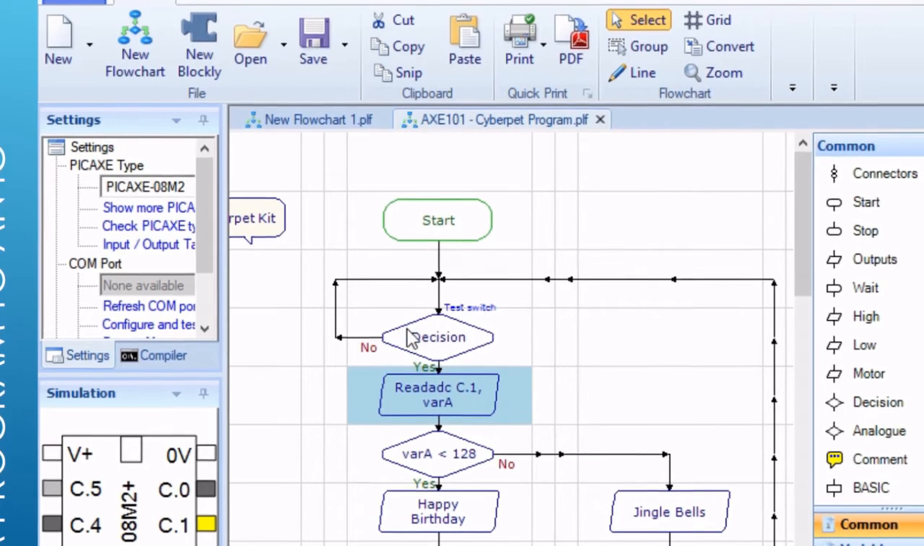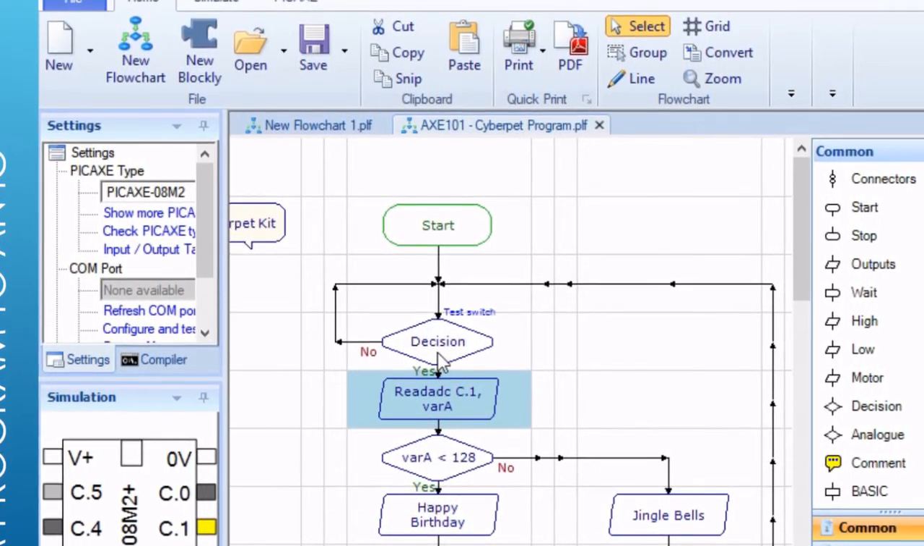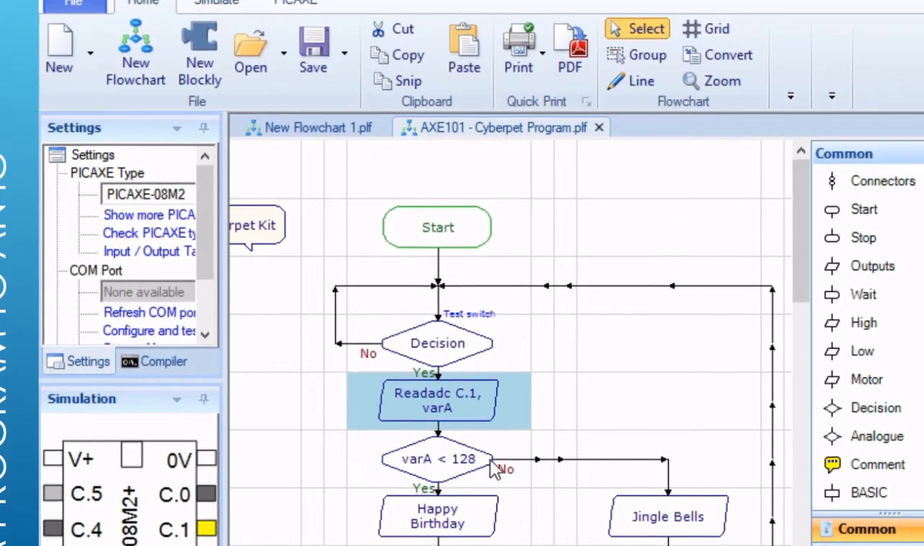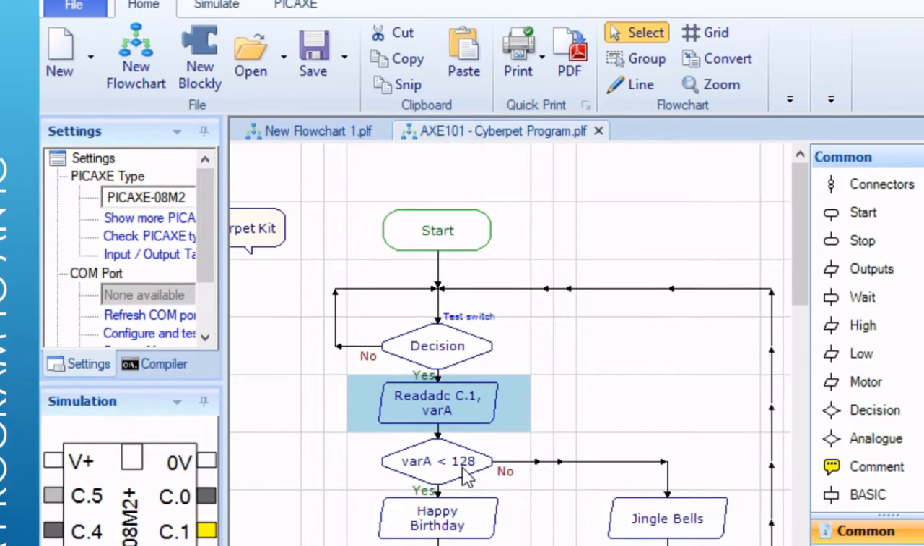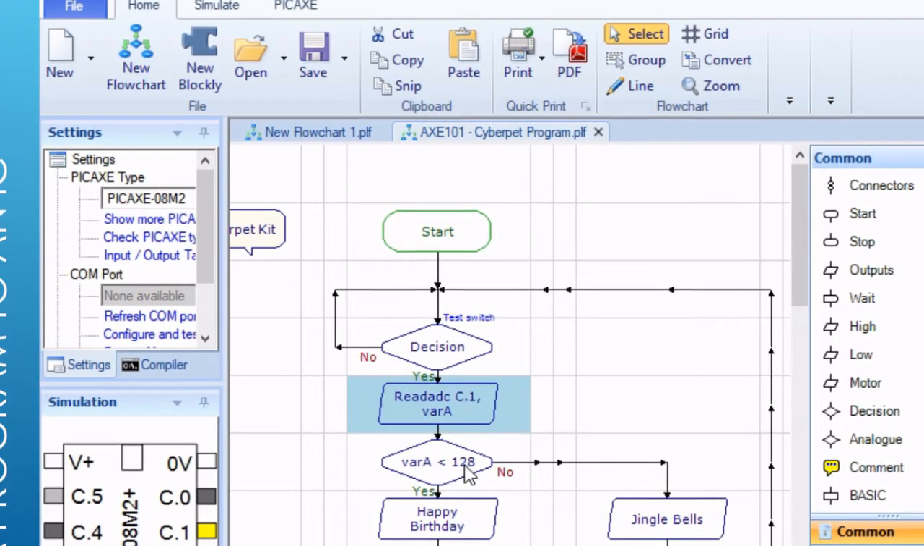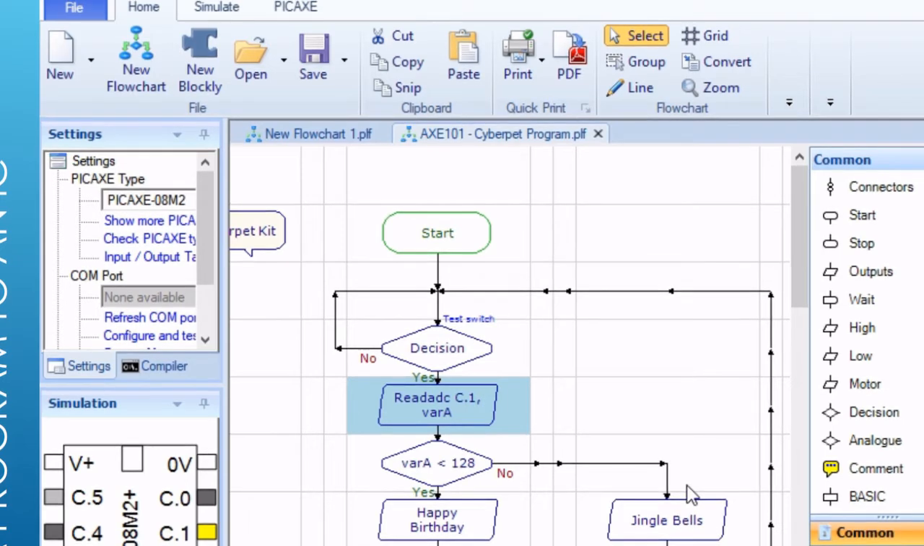If the test button, which is C3 again, is pressed, then it's going to run through again. If that value is above 128, then it's going to follow the no path, which means it's going to play the jingle bells.